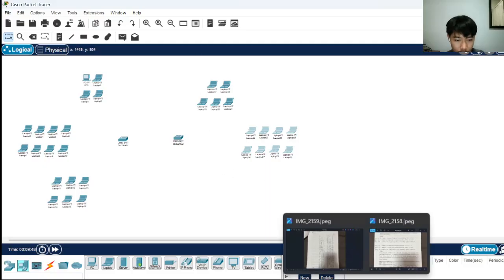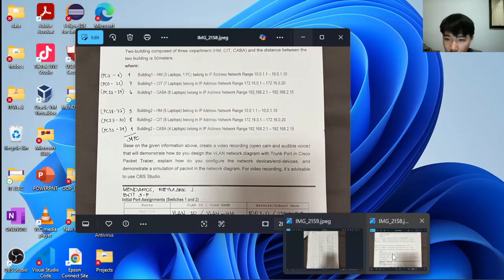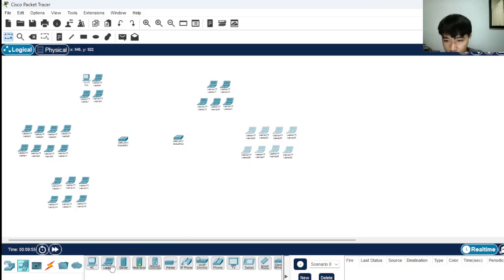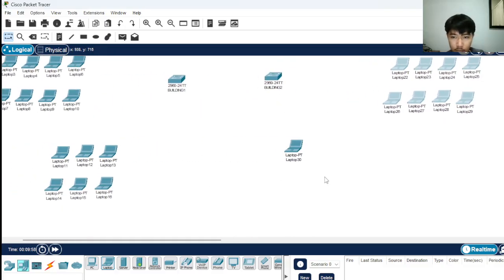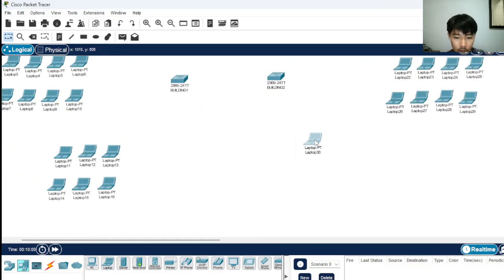For VLAN 30 on building 2, the Kaba department, it has 4 laptops: 1, 2, 3, 4.